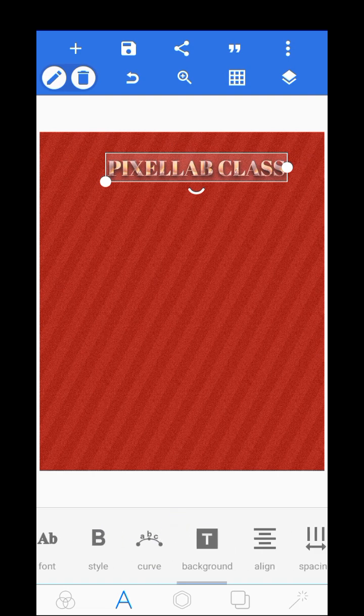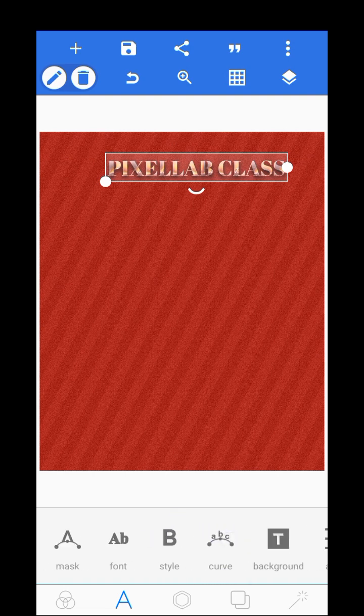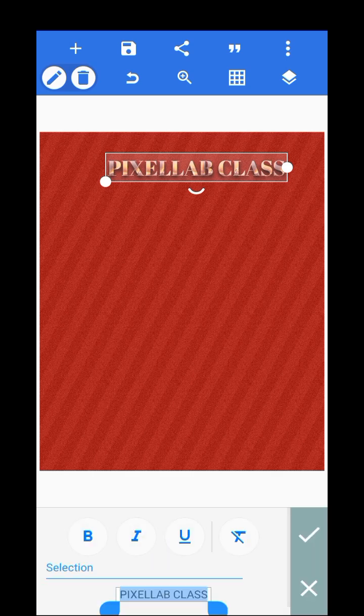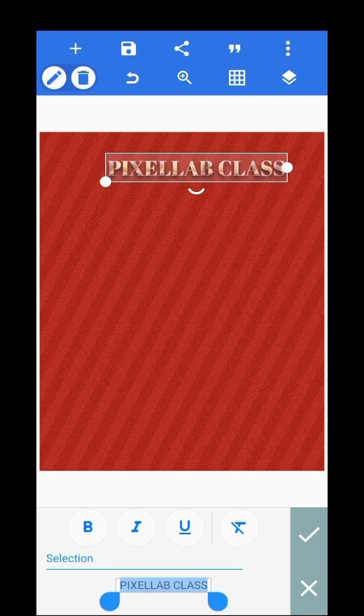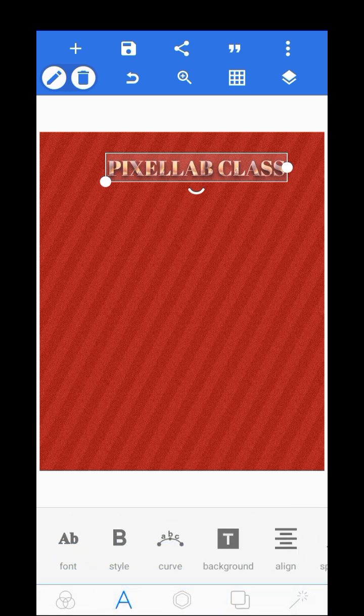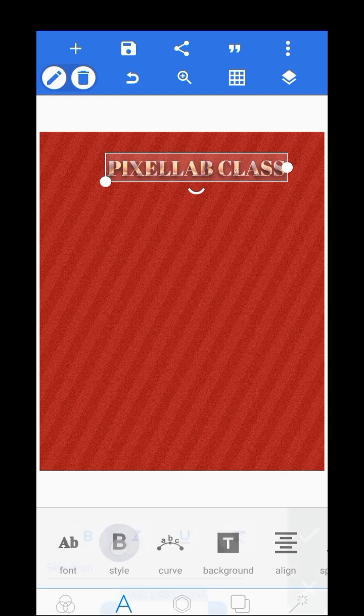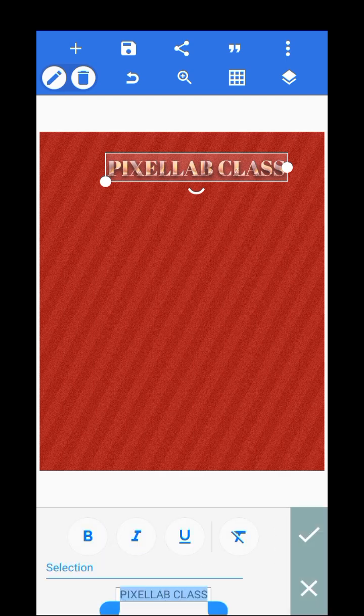Next option we have is the bold style. Click on the bold. You have the option to make it bold, make your text slanty, underline it, or cancel all the effects. That's it there. When you're done, click good or bad. Now click bad. Next option we have after the font is style. Under the style you can choose to make your text bold and slanty or to underline it.